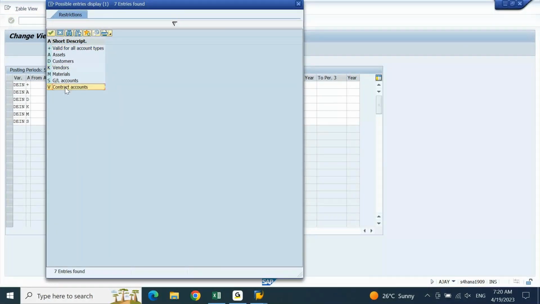We will not be maintaining contract accounts. We will be maintaining only plus ADKMS. Contract account is used only if FICA module is implemented. There is something called FICA, contract accounts payable and contract account receivable. Only in that scenario you will be using V, otherwise we don't use it. Now I'll close this.